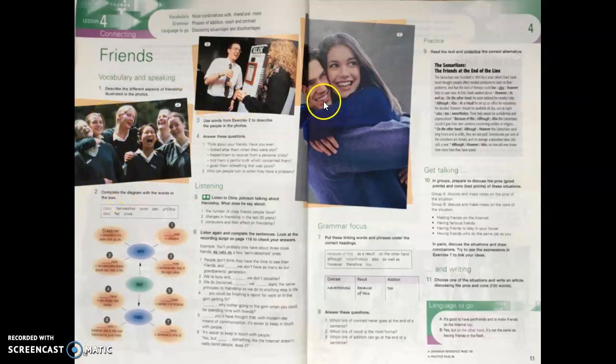Then, once they've discussed the photos, you can move on to exercise 2, which is complete the diagram with the words in the box. So these are all words that contain the word mate or friend, and different words in the box and gapped descriptions. So do an example with them and get them to complete each gap with one of the words from the box. Then you can do some concept checking to check some of these further.